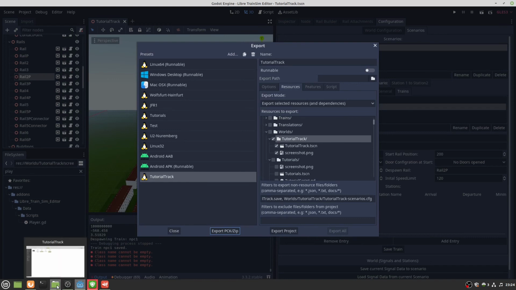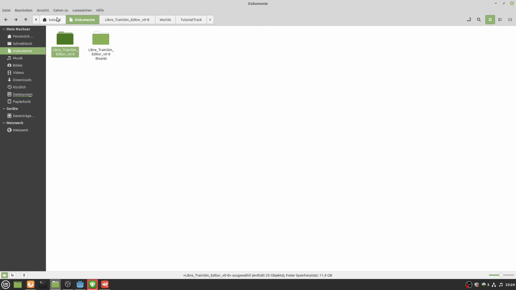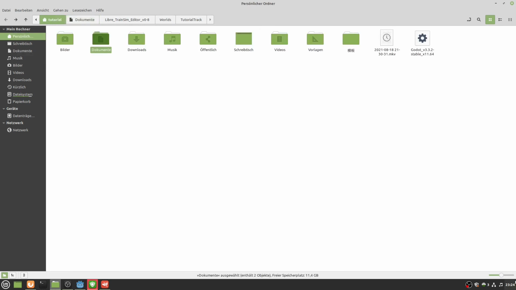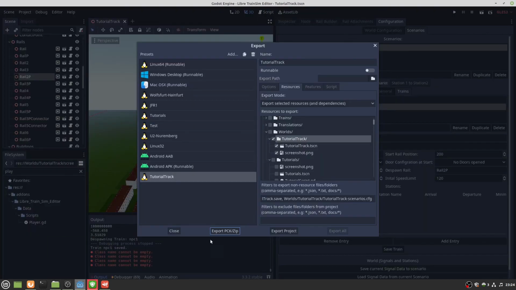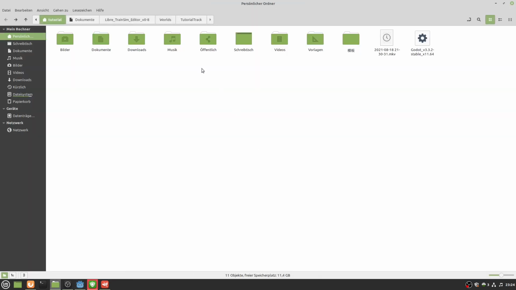So now I don't know where it is exported, honestly. Where did it export? Help me. Just select export. Here we are. Okay, we are in our source folder.